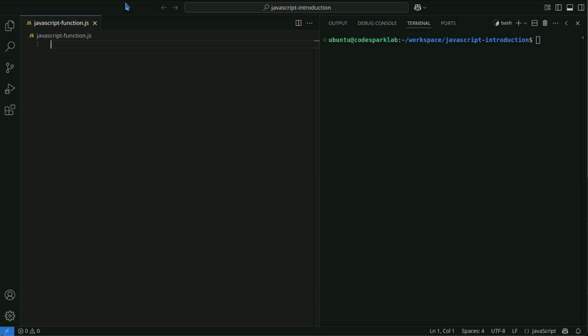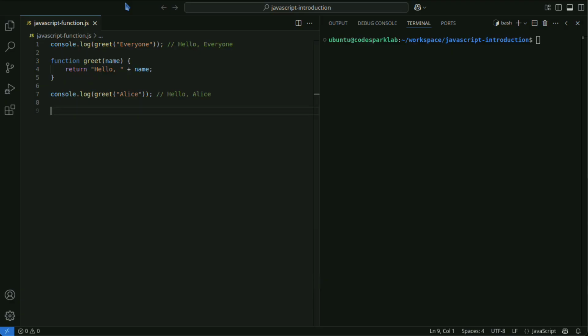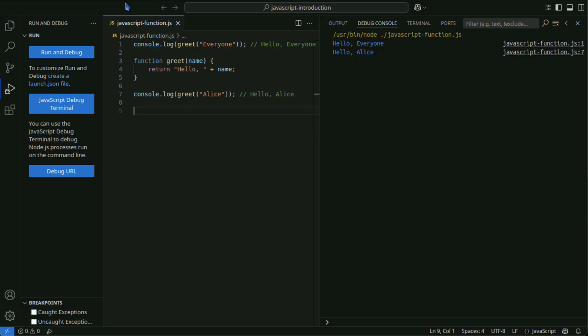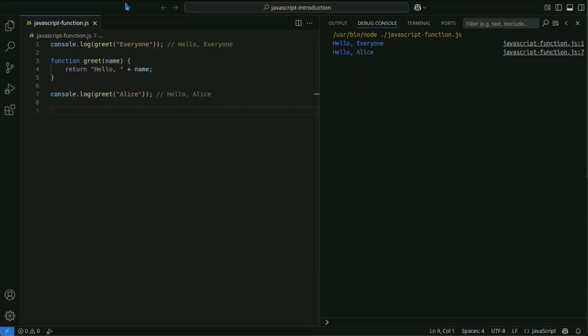Functions can be defined using the function keyword. Function declarations are hoisted before the code runs, so they can be called before they're defined. In this example, because the greet function is called before its declaration, "Hello, everyone" and "Hello, Alice" are displayed.